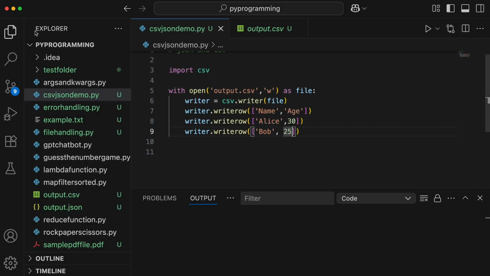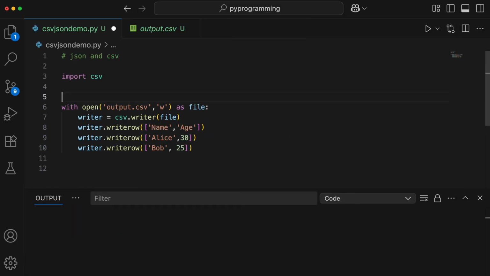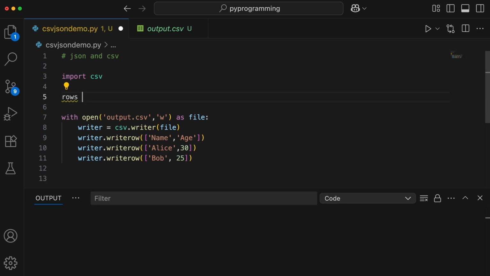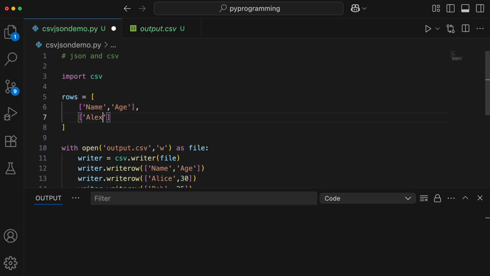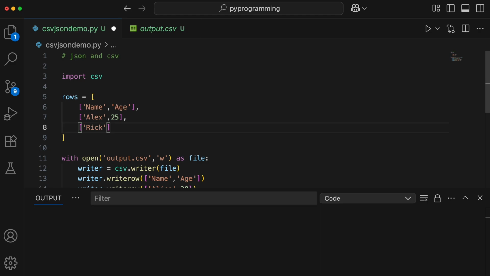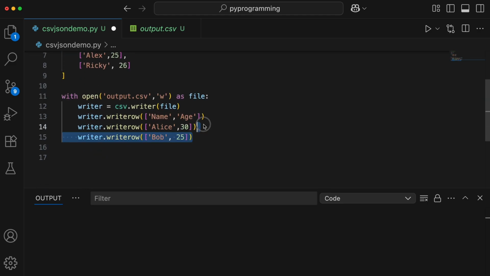And here you can give your data separately as well. So I can define all the rows here. Let's say rows. Here we can give the first row, so the first row would be name and then age. Then we can give the second row. Let's say I want to enter Alex and 25. Let's give one more. Let's say I enter Dihi and 26. And then I'll take the rows, and I'm just going to pass that to here.